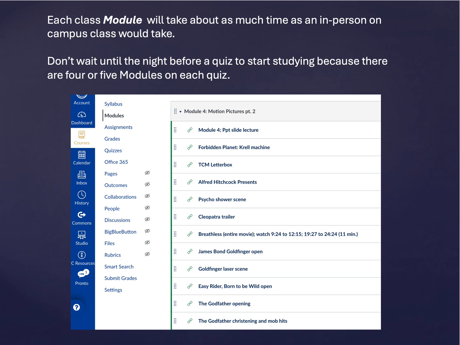So, there are 4 or 5 modules for each quiz. The modules used to be called class 1, class 2, class 3, class 4. So basically think of it as a class or a week. Take your time. Don't cram. I think that's the best advice I can give you for pacing yourself.